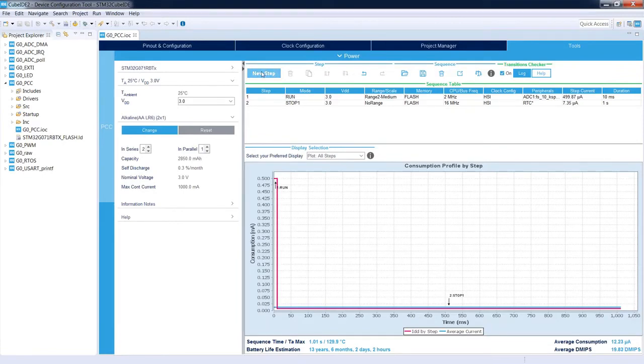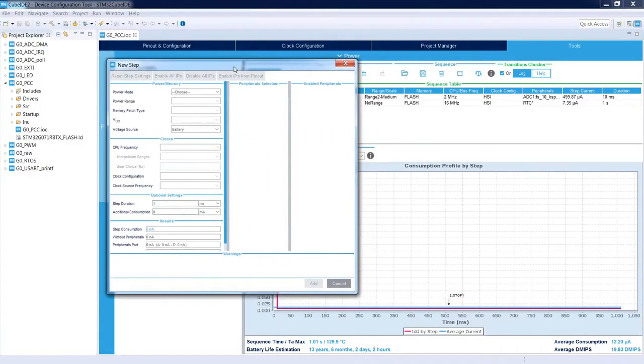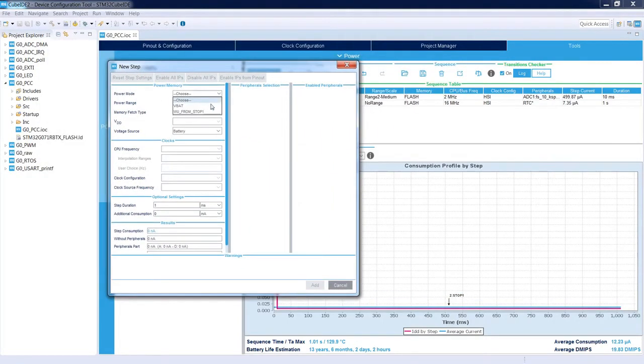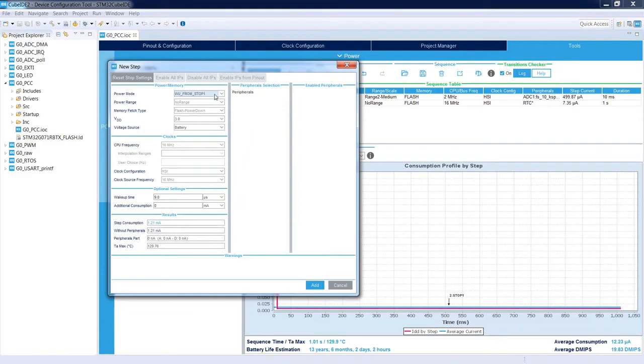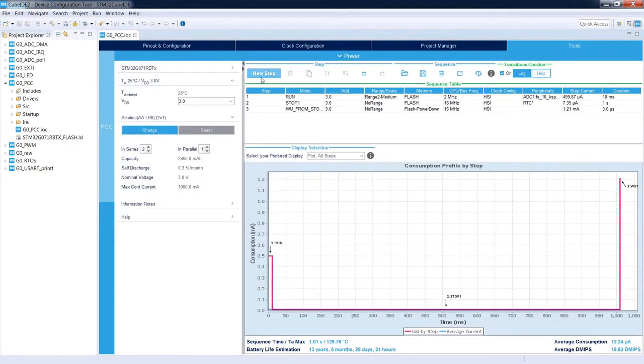Okay, so we create the next new step. This time it would be wake up from stop. We cannot select run mode or sleep mode or other modes because we need to wake up from a stop mode. So this is quite an automatic mode. So I just add it, and after wake up from stop I can add run mode again.